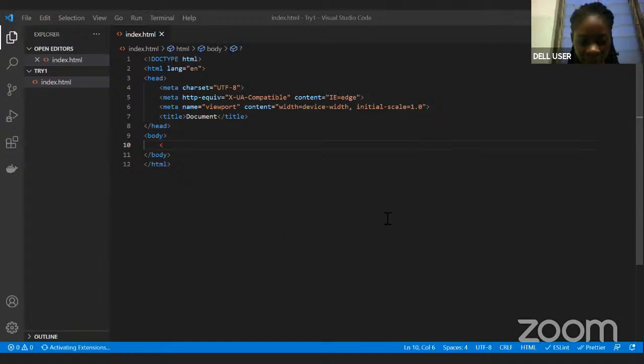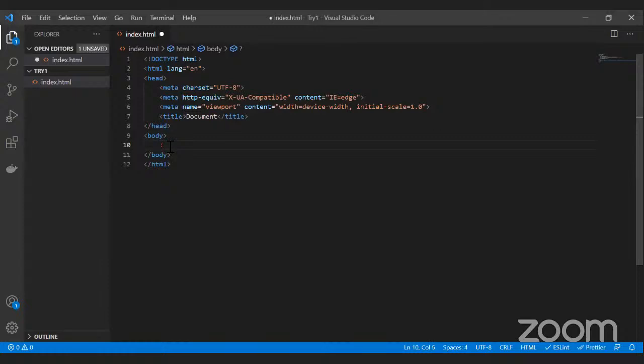Please, can you see the screen now? Yes, we can see it.